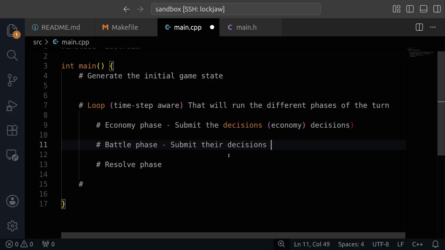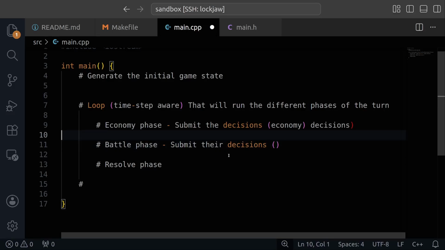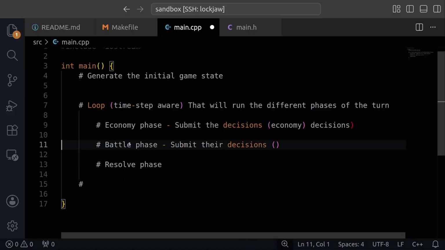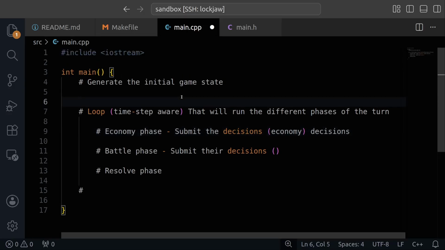Oh, you know what? What about a movement phase, right? Because I don't know if the movement phase would be the same as the battle phase. Because if we think about it, the battle phase, what's moving on the map? At least for this first iteration, I think it should be simple. The only things moving around the map are units. We'll just keep it within battle phase. And then if we need to add a movement phase for the units to move around, then we can add that later on.